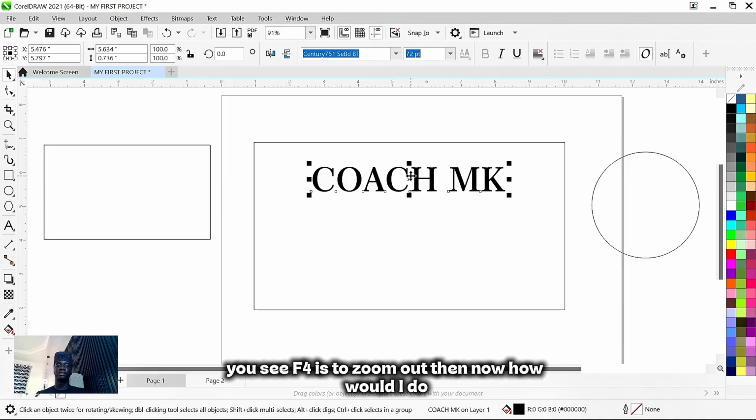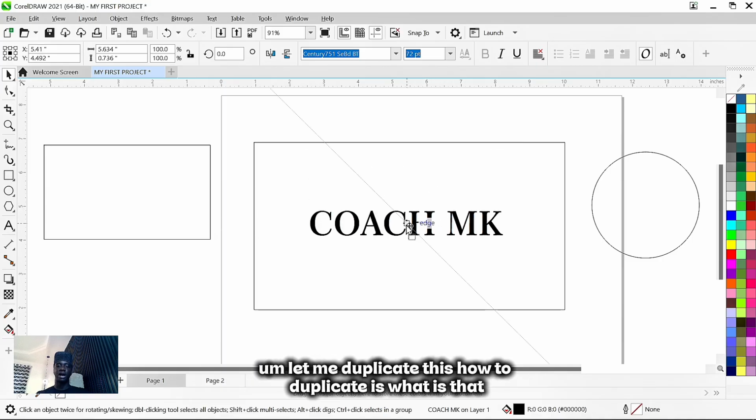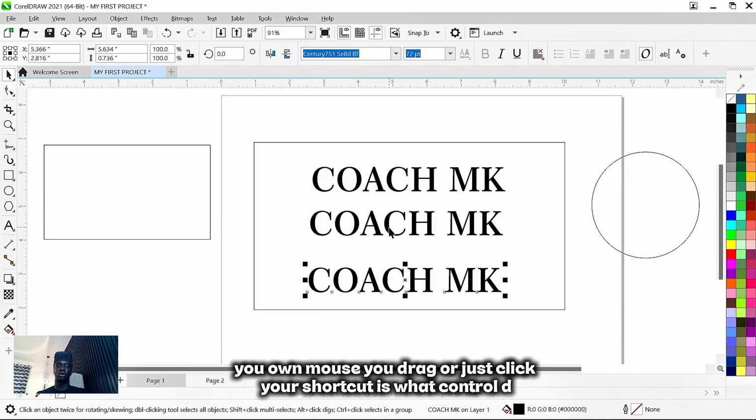Now, how would I do this? Let me duplicate this. How to duplicate it? You hold your mouse and drag, or just use the shortcut Control D.